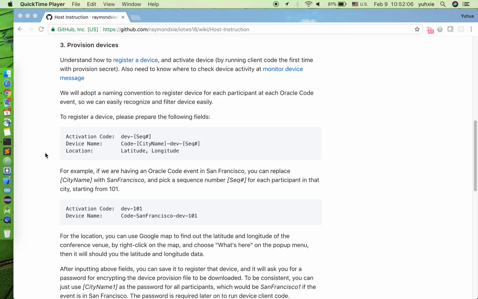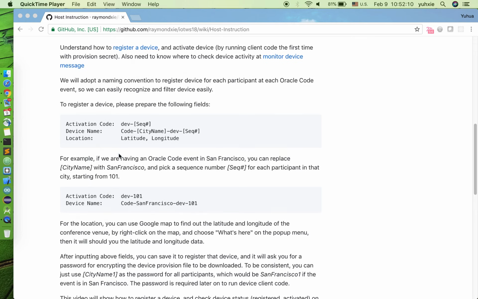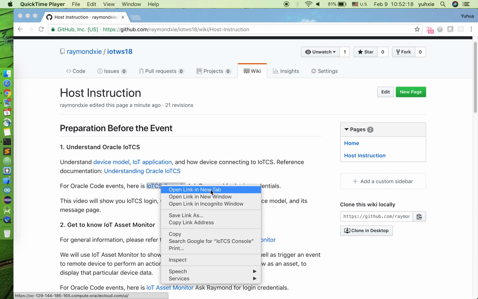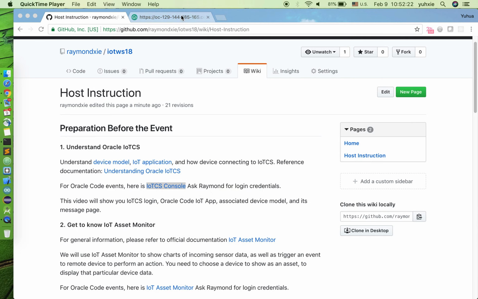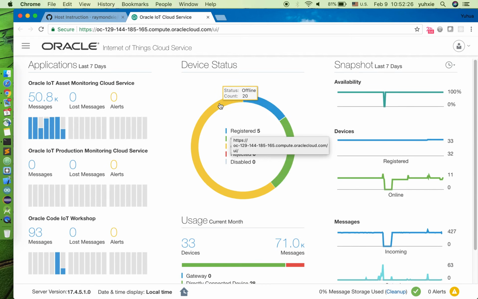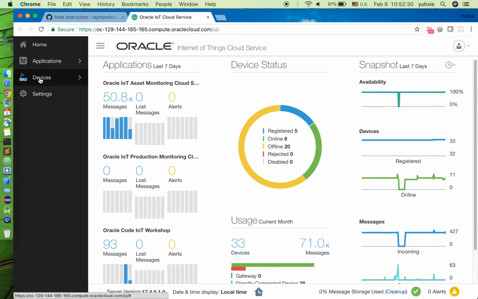In this video, I will show you how to provision a device. So first, we need to go to the IoT Cloud instance. If you have logged in, let's go to the Device tab.